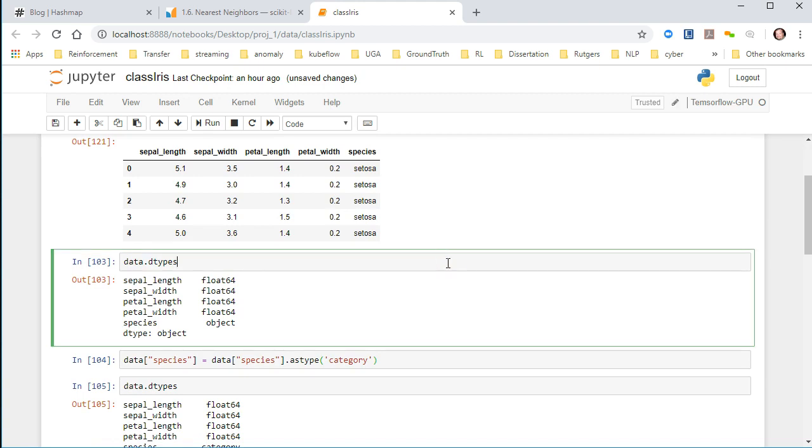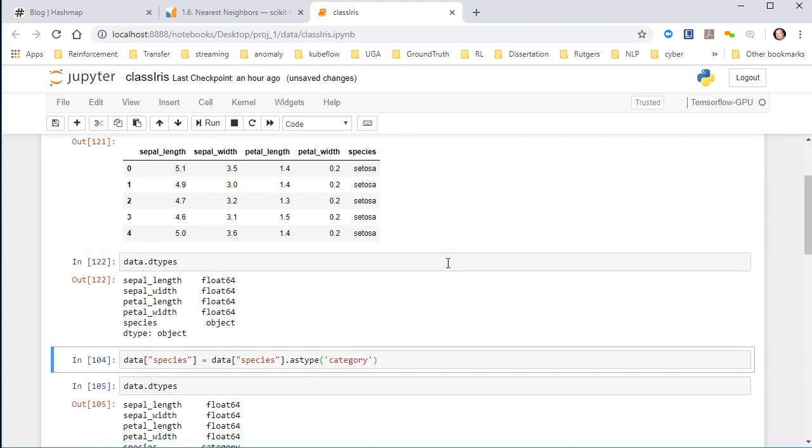The next thing I want to do, just like I've done in R and RStudio, is check the data types to make sure they came across as they needed. So we've got 4 floats here. Float is just a numeric data type that generally has decimals in it. The species came across as an object.